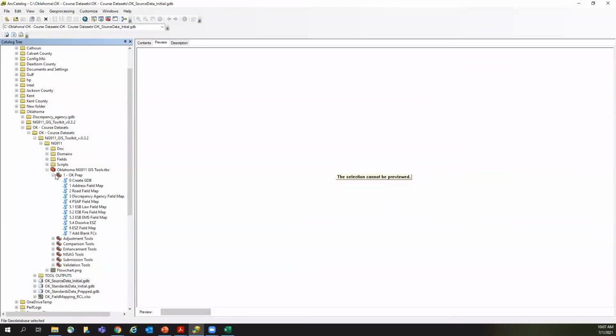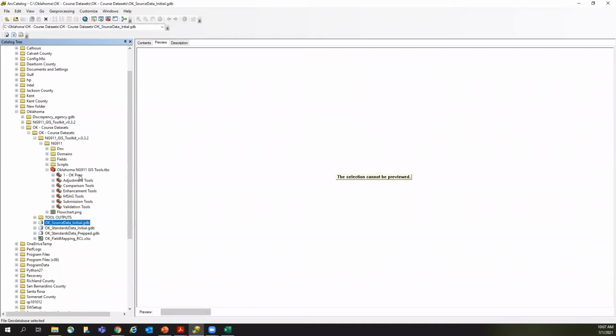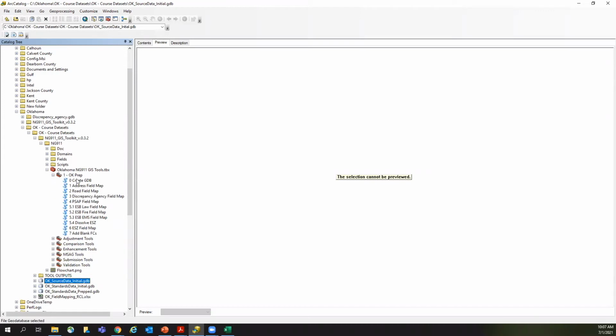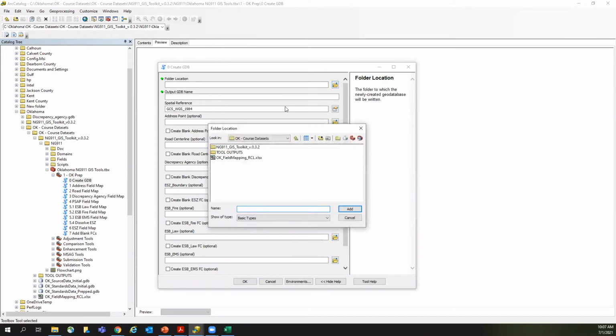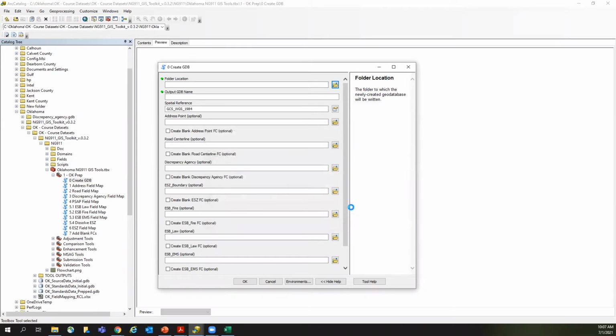So the Create Geodatabase can be found in the prep tools. If you expand next to where it says One OK Prep, it's this very first one here called Create GDB. I'm going to open this up, and I'm going to tell it where I want to put that new geodatabase. I'm going to choose my tool outputs folder, and click add. That's just a single click, guys, and then you click add.